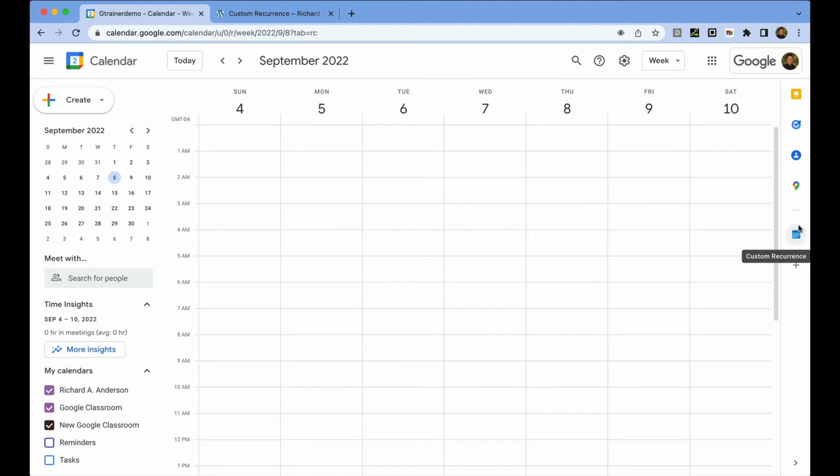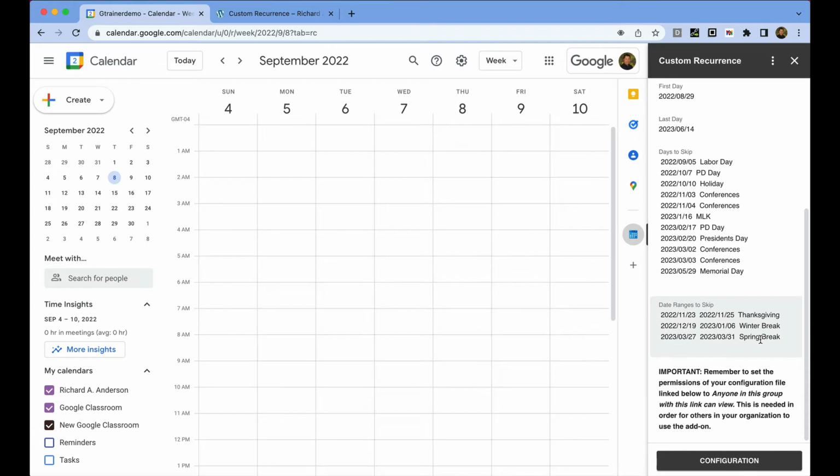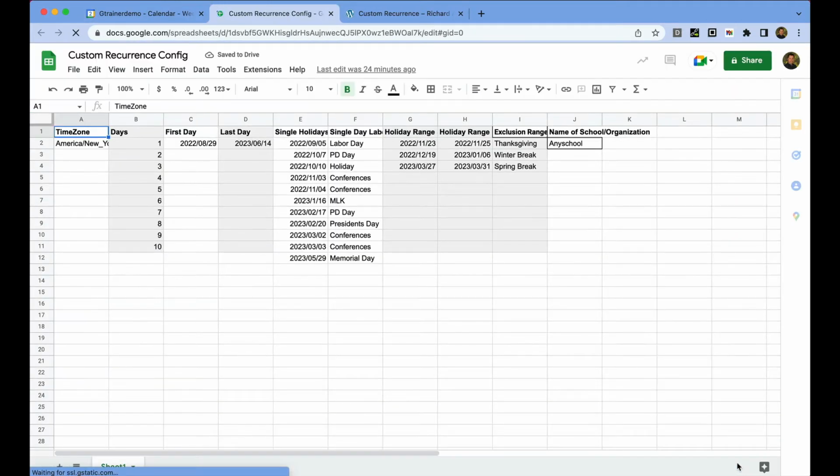Custom recurrence lives in the sidebar like all other Workspace add-ons, and when you launch it, it's going to come with a default configuration. I've already updated the configuration of this one to reflect what the next school year will look like for a school that has a 10-day pattern. What's cool about this update is you get immediate access to your configuration file right at the bottom button of the add-on. In your school, you would simply update all of the columns to match the data for that given school year, and you would just do this year to year.